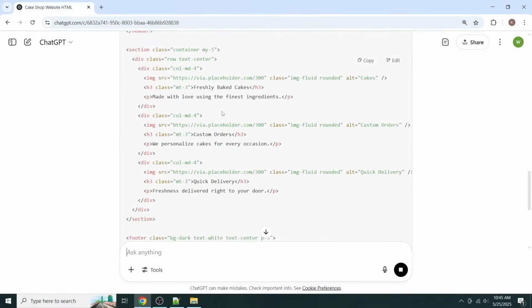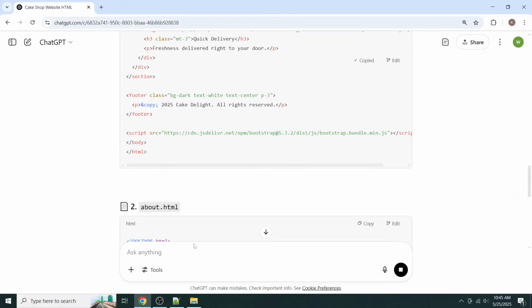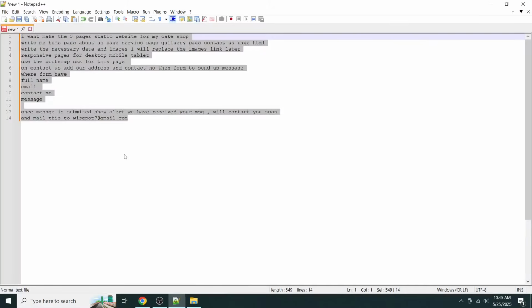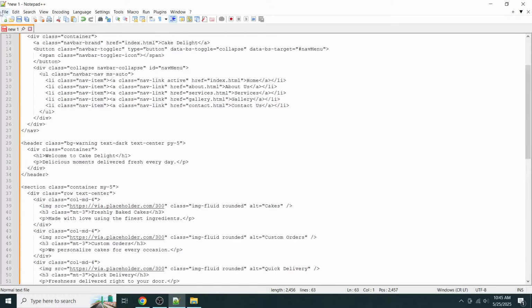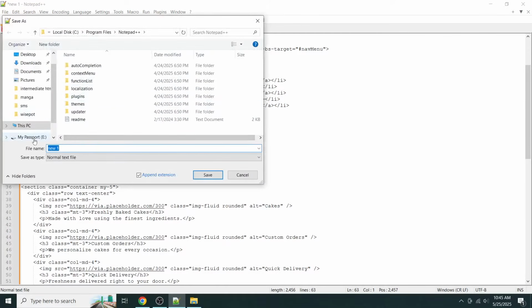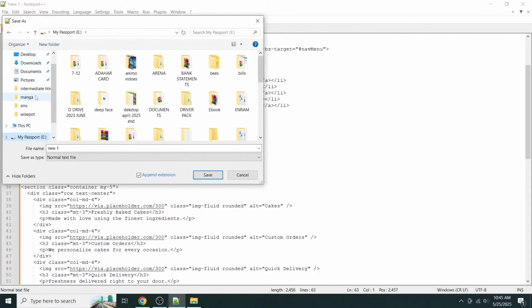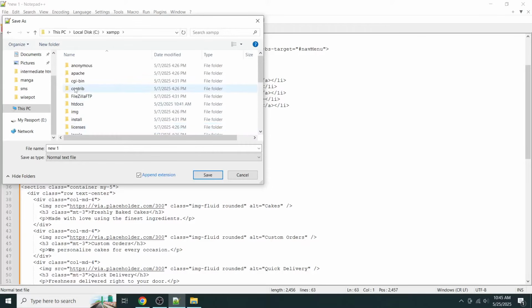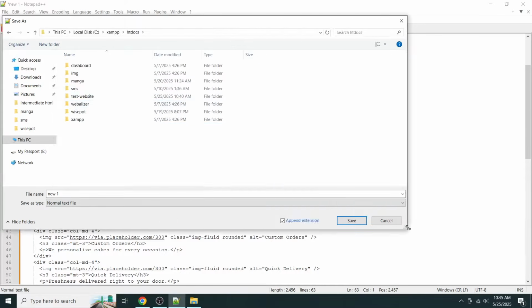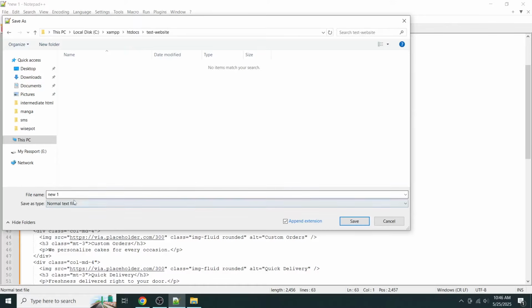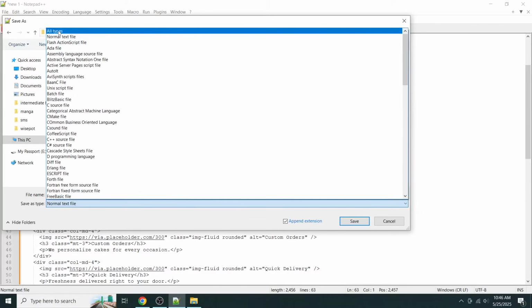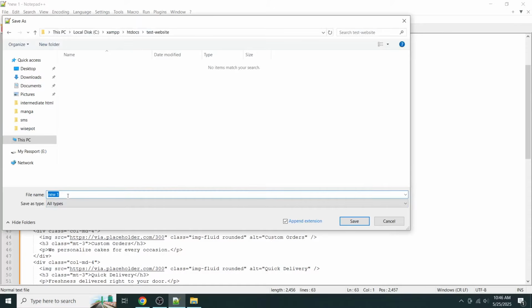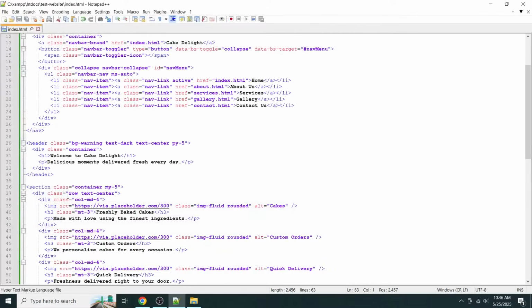Look at that. We are going to copy that home page and paste it over here, and then go to save as. We are going to go into the C drive, into our XAMPP folder, into the htdocs folder, and inside of our test website folder. Here we select all types, and write it down as index.html. Then we save this file.